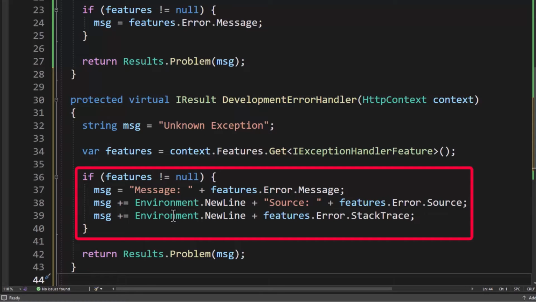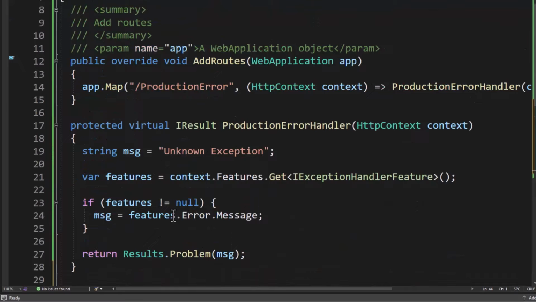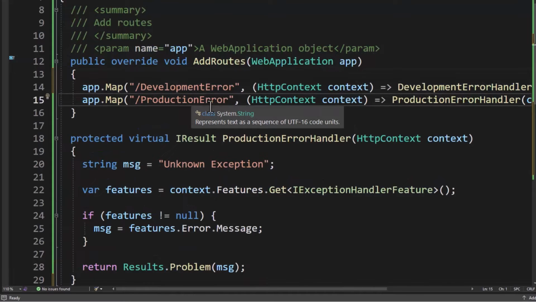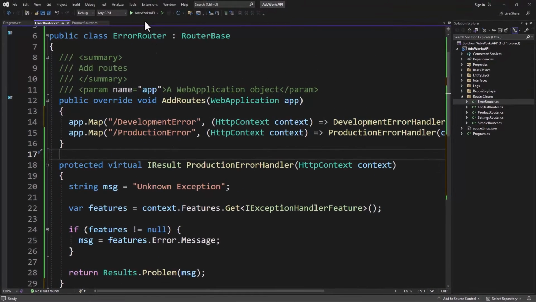So basically, we're kind of building what Microsoft had given us as part of the global built-in exception handling. Except this time, we're just building it ourselves. And this way, we have development errors and production errors. So then all we have to do is add a new app.Map up here. You can put it either before or after, it doesn't matter. But you just make sure that that route there matches what we had in the Program.cs.